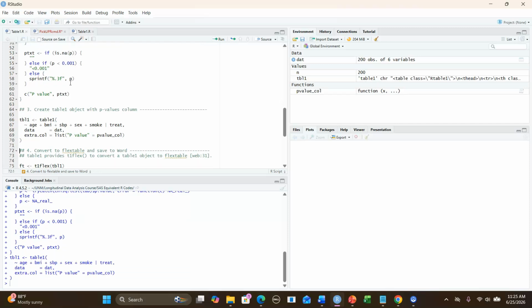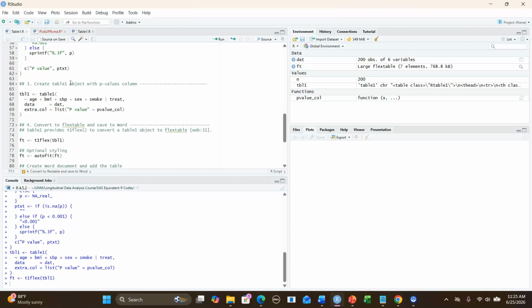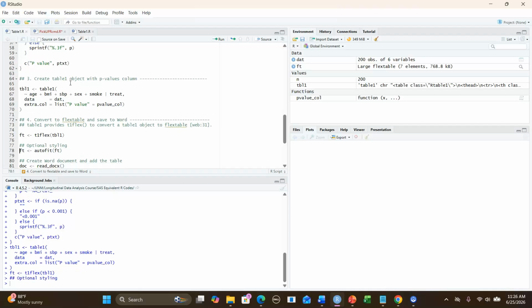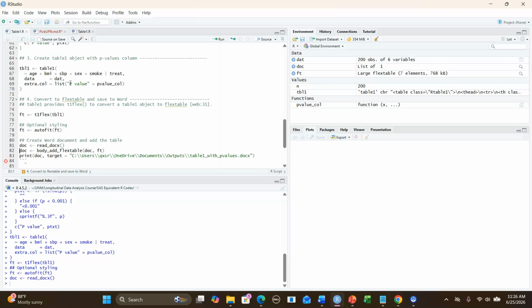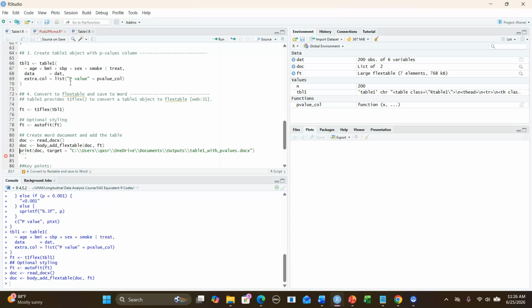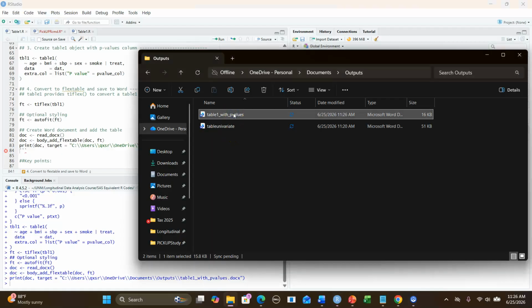And now it's created, and then we want to export it to a Word document. So what you can do is you can use flextable to convert this table1 into ft. And then you do autofit, and then you do the read_docx function and body_add_flextable, the doc and ft, and then print doc target to this destination. Okay. So the table is created and saved in the directory.